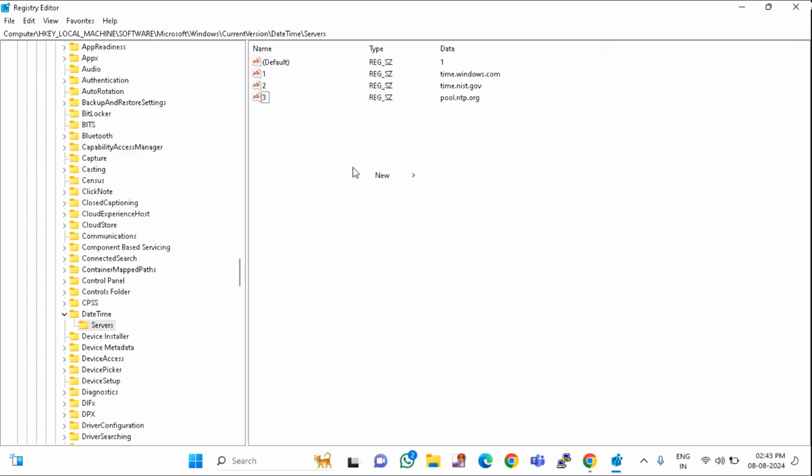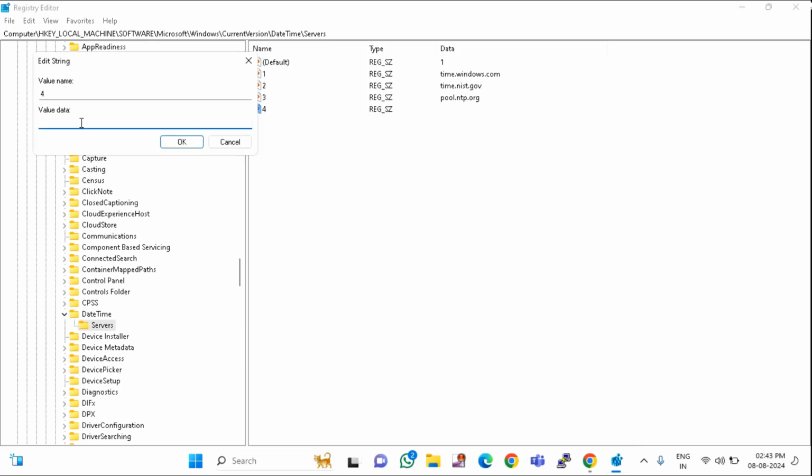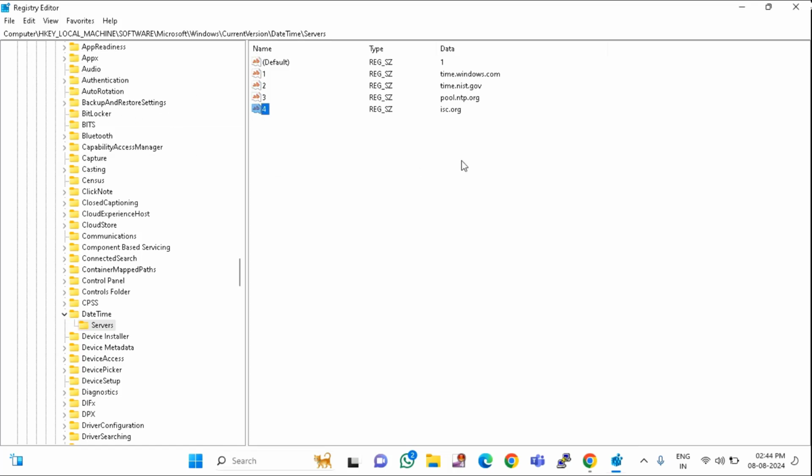After that just right click again, click on new, click on string value again, then type 4, then double click on that. Then you will type isc.org and click on OK and close it up.